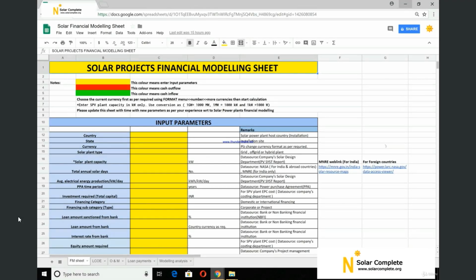Hello friends, today we're going to study the case study with respect to making of a solar financial modeling sheet using Excel. So till now we have studied all the input parameters and the output parameters required for creating a financial model for a solar project. Now we are going to implement those parameters and actually make a financial modeling sheet.